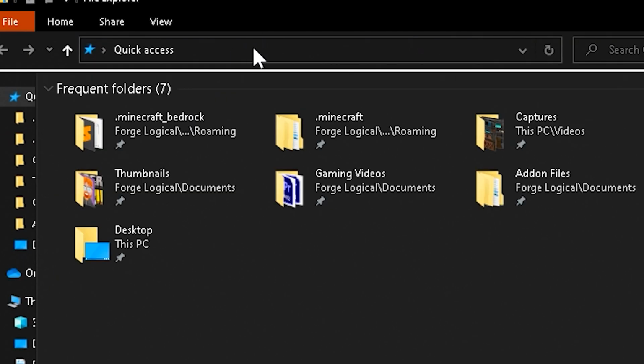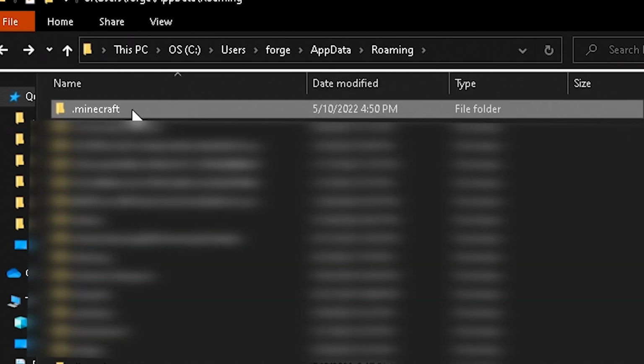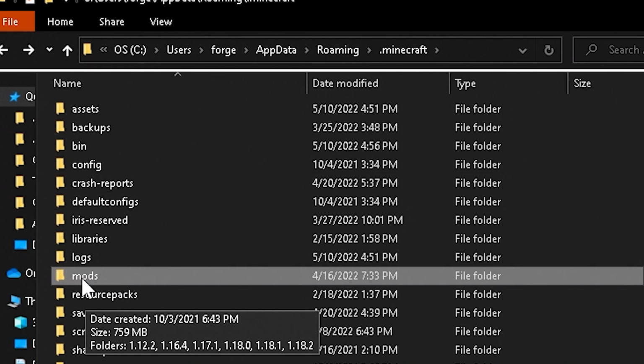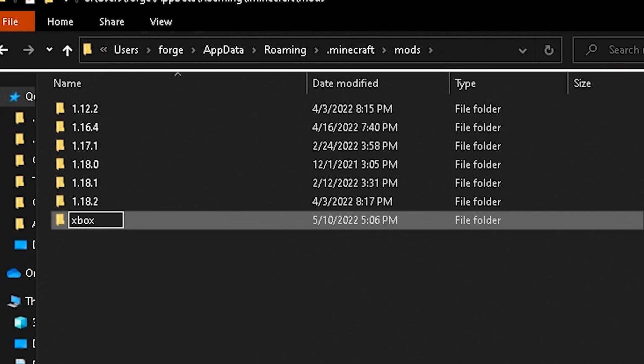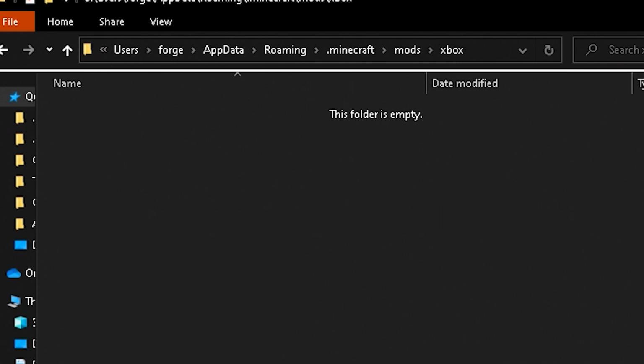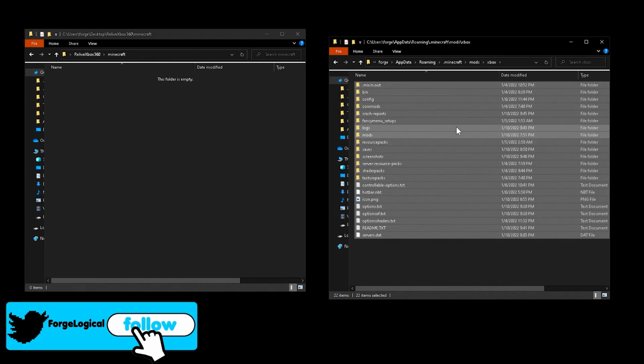Open up another file explorer, go up to your search bar, then type %appdata%, press enter, and then you'll find your .minecraft folder. Go ahead and click on there. Make sure you create a mods folder. Then inside of here, you'll need to make a folder. I'm going to name this folder Xbox. Then inside of here, go ahead and drag all the items that are in the Relive 360 folder and just drag that right inside of there.